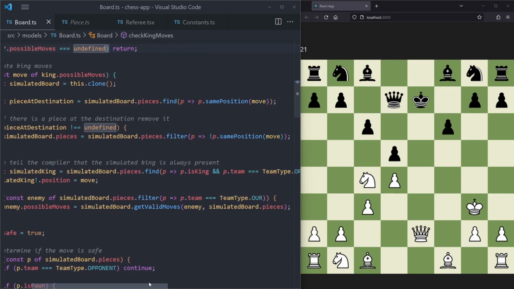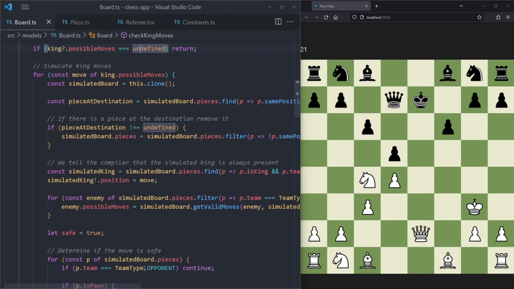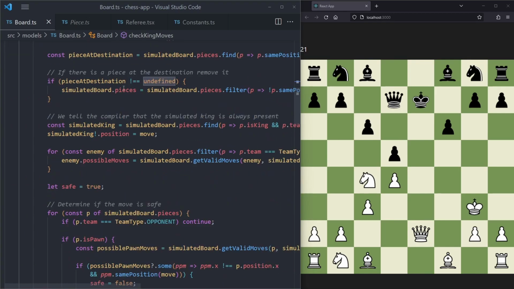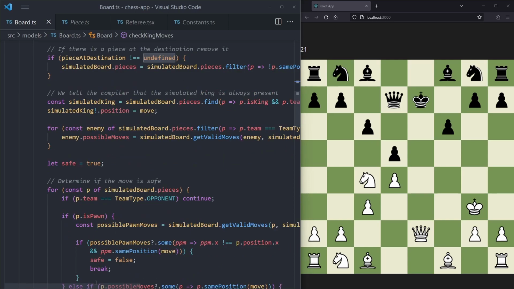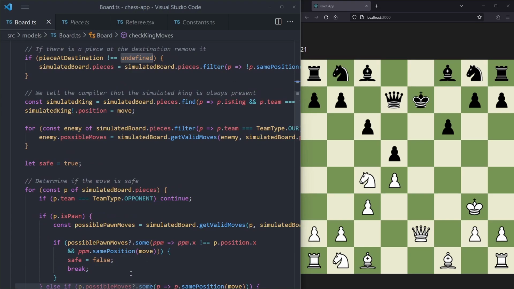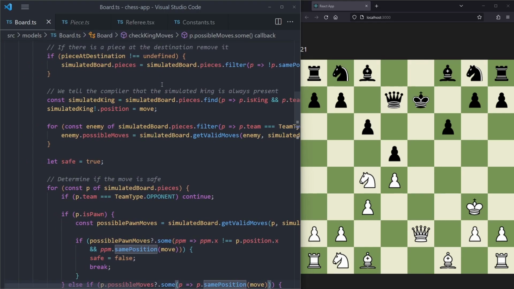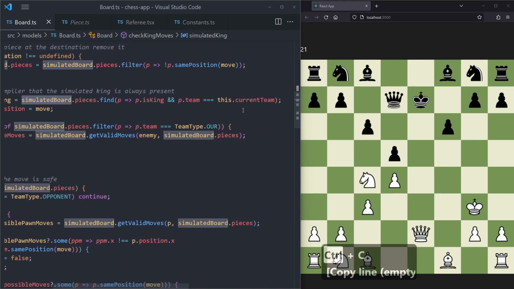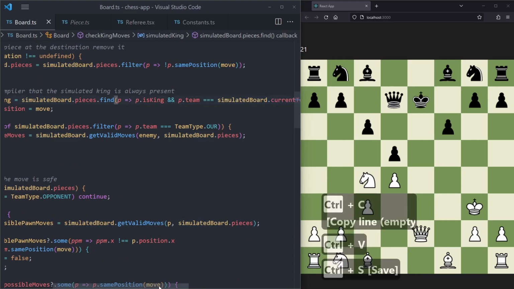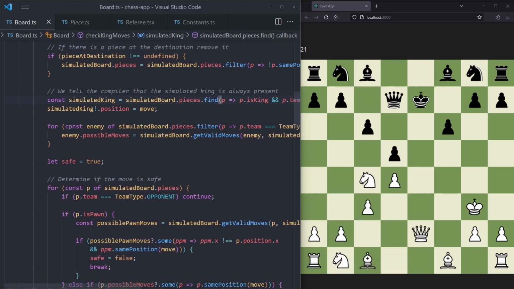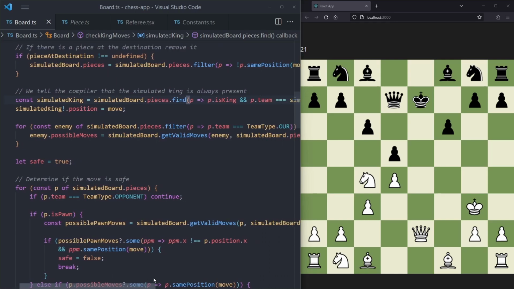Then we want to find a piece at the destination. Then we want to set the simulated pieces. We want to remove the destination piece. We tell the compiler that the simulated king is always present. That's fine. And right here we also have a team type.opponent. This should be this.currentTeam. And should it? Because right here we are using the simulator board. So this should be simulatorboard.currentTeam.